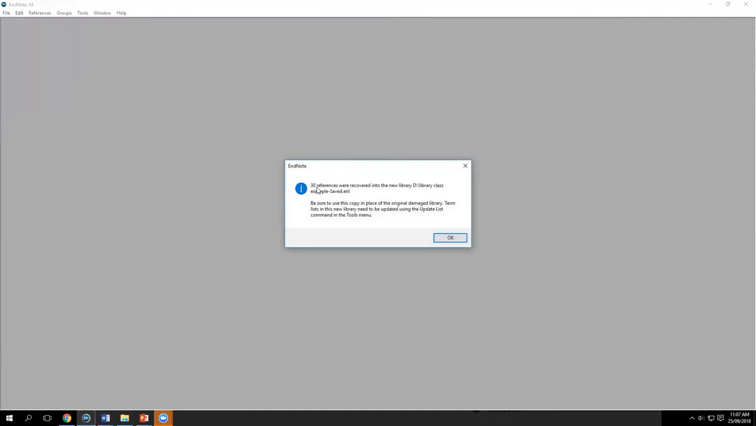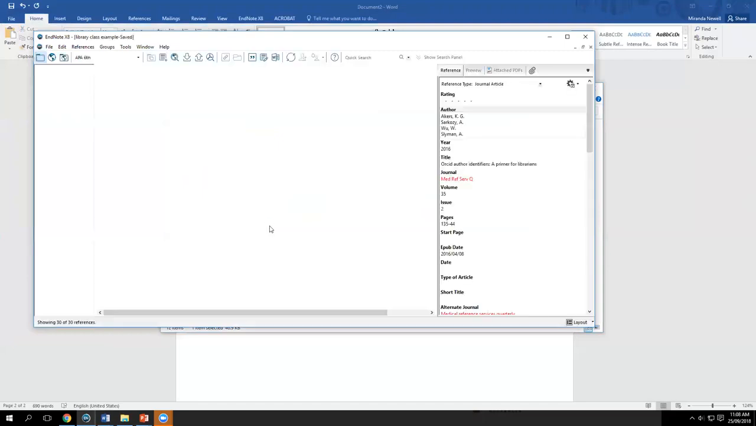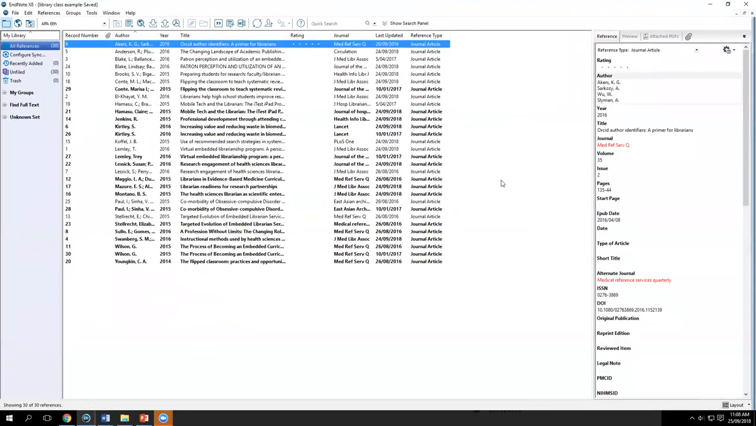It has said I've recovered 30 references. Sometimes you may not get them all back if there's been a corruption, but it is there. And if I go okay, I can then open that library. So at this point what I would suggest is you change the name or get rid of the corrupted version and change the name to your original one, so it then becomes your working library. So if I open that now, it's all fine, and I'm able to work on it, and I still have that connectivity to any Word documents that are related to that. So the Recover Library is the first option and the easiest one.